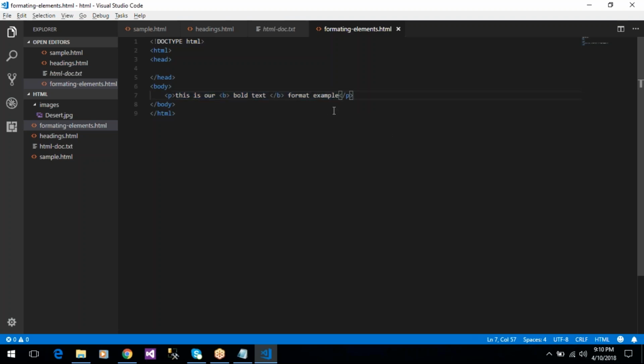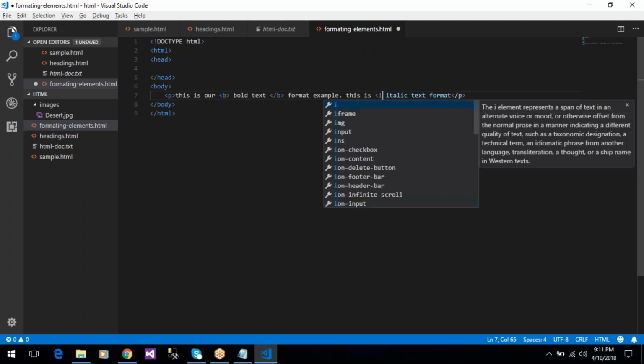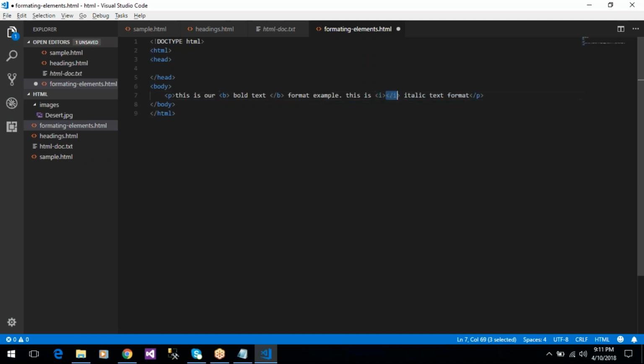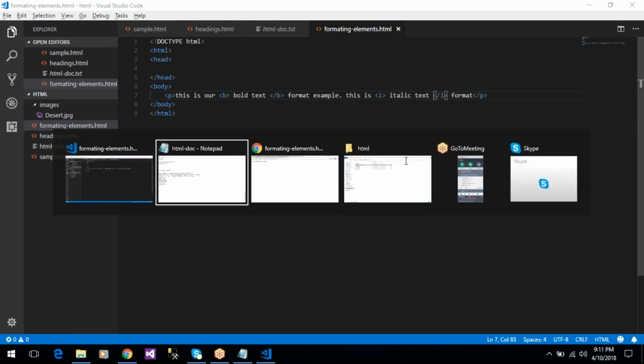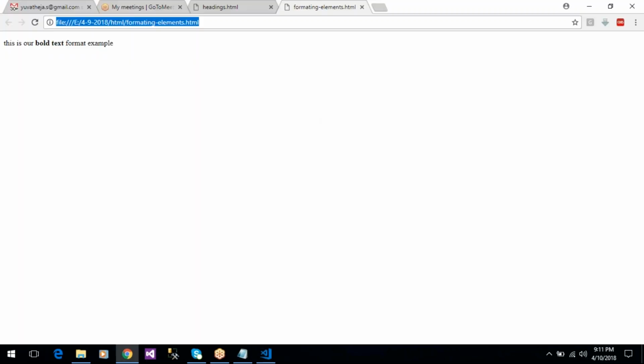And I want to display italic text format also, and this is italic text format. So use i tag to display italic text format. Okay, in the same paragraph, this is also one format. Okay, italic text format.